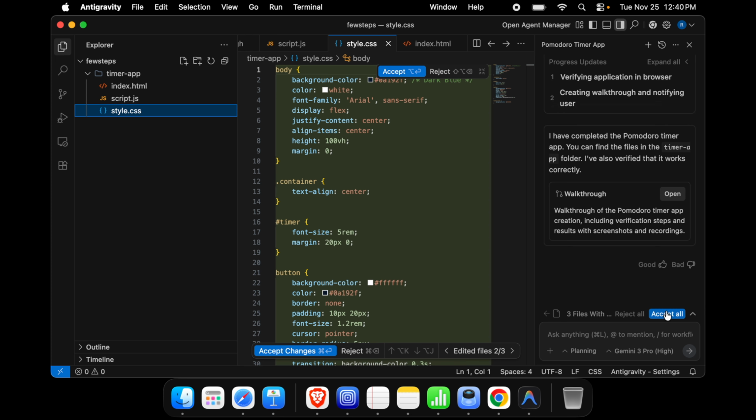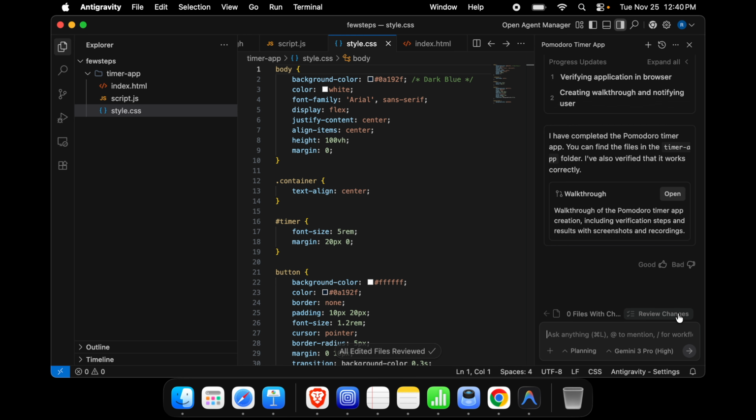So if we press this button, all will be accepted. Right now it is mentioning 3 files with this. To accept this, we have to press accept all, and very shortly it will be saved. Now it's time to test it manually. Okay, the job is done.